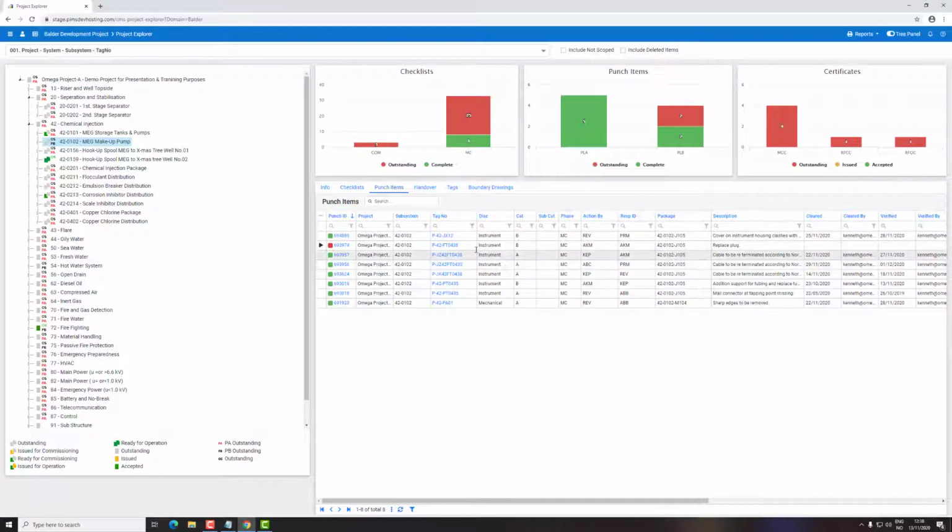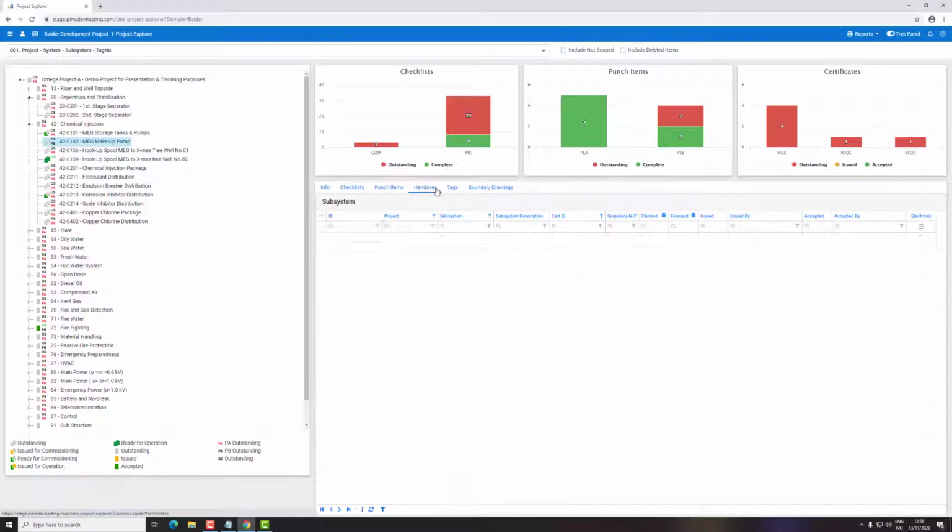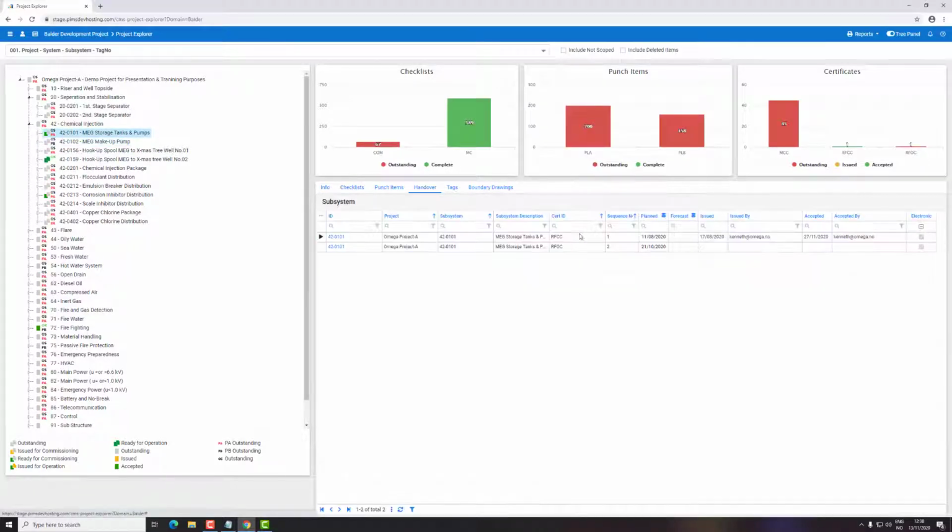Going back to this one, the next thing we can have a look at for this subsystem is the handover certificates. In this case there are two handover certificates configured, one ready for commissioning certificate and one ready for operation. If I click on the subsystem above, you will see that one of them has been completed, and you can also see that this is reflected over here with one green and still one red.